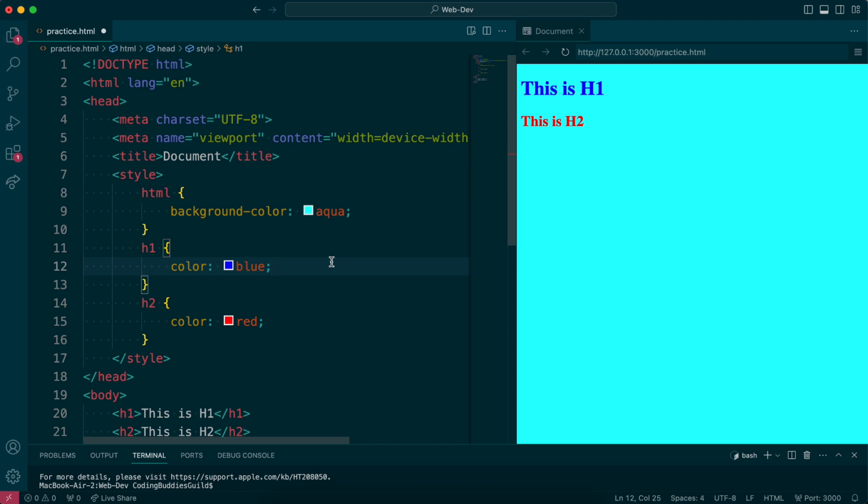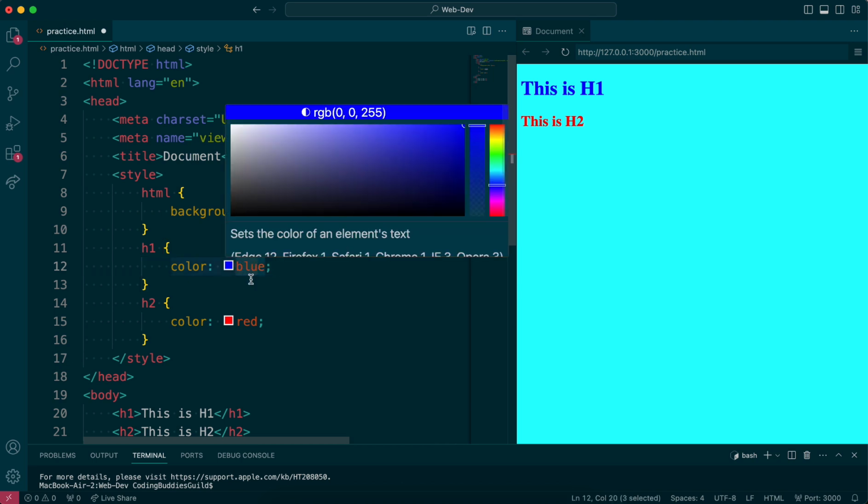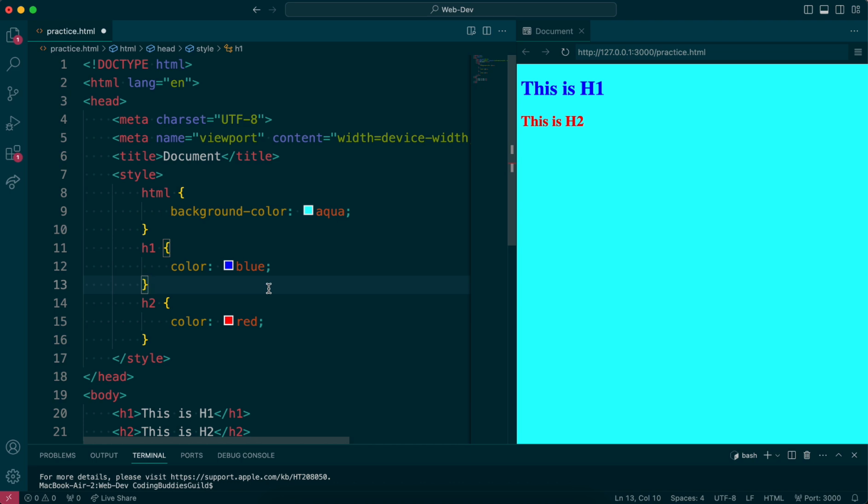But what if you want to add more colors, or even before that, what if you want to know what the different color options are that you have? I have three really cool websites that I want to show you today.